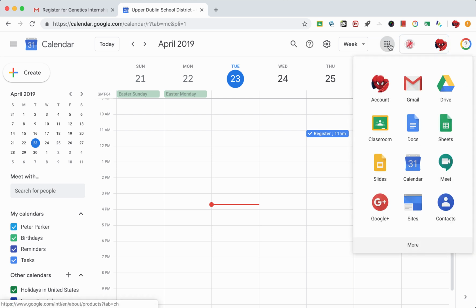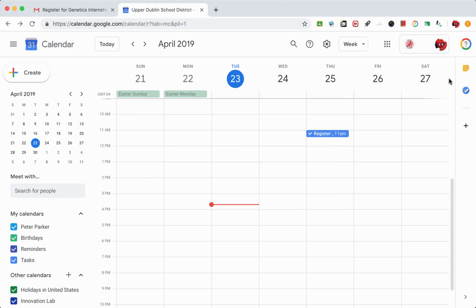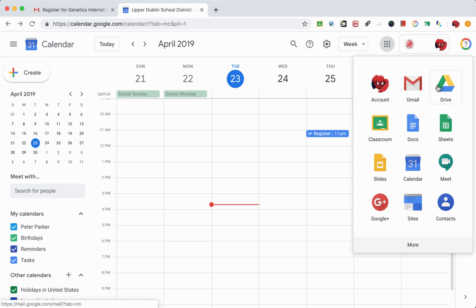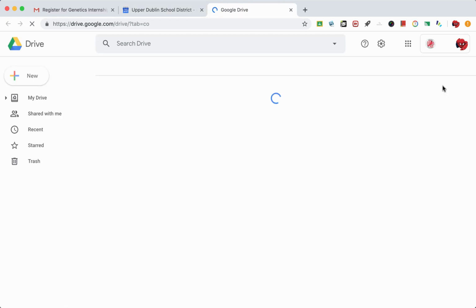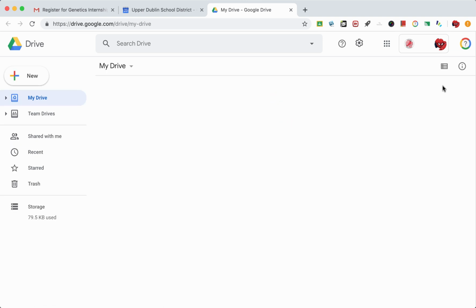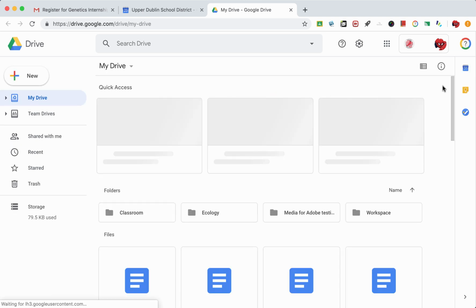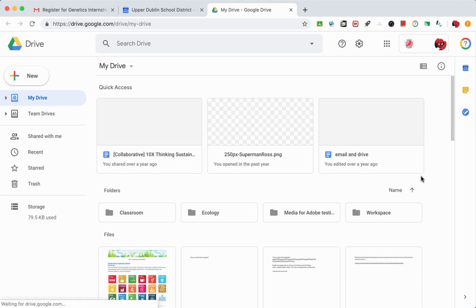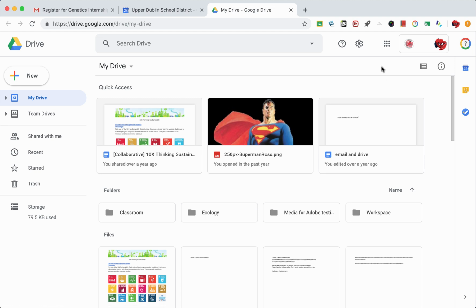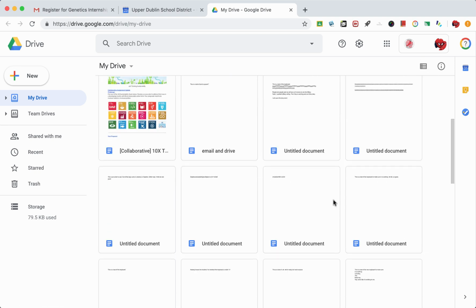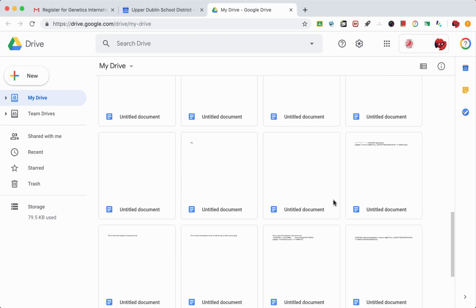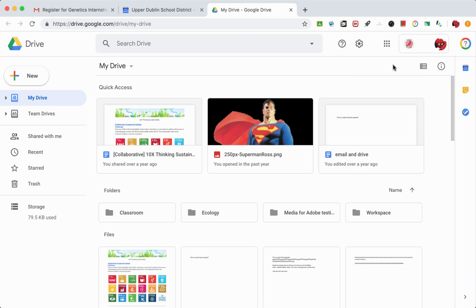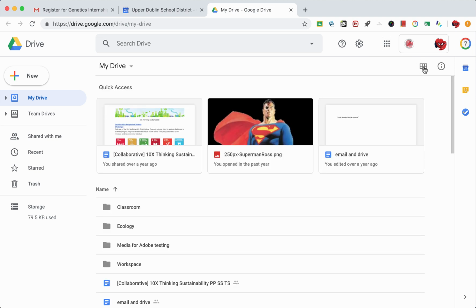And last, we have Google Drive. And this is my core productivity and collaboration suite within Google. I have two views for my Google Drive. So I have the pane view where I can see, and again, this is a test account, which is why we have so many Untitled docs. But I am also able to look at it in a more traditional list view.